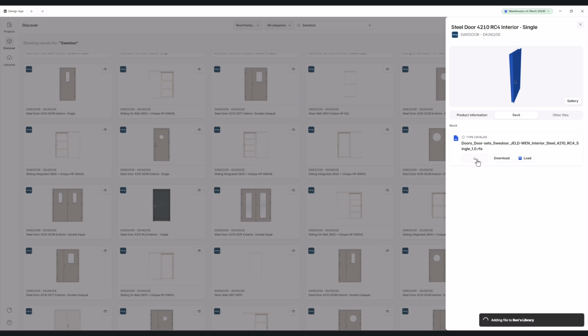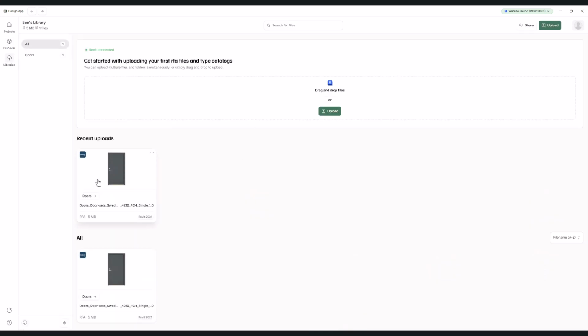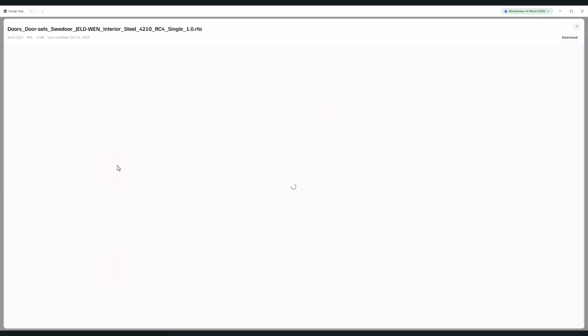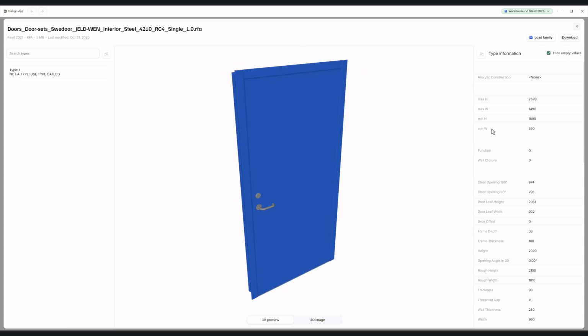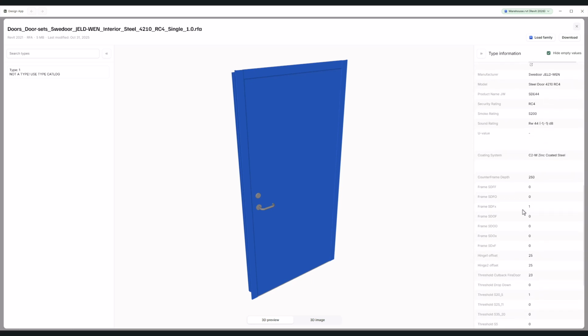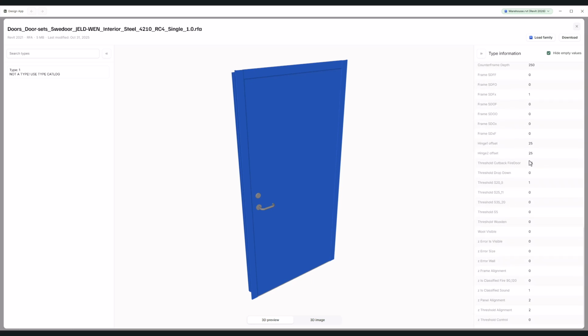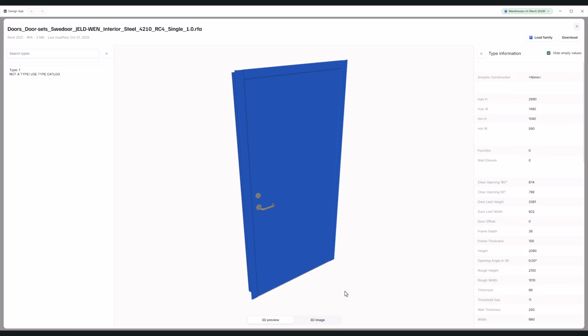Now, let's locate the door in my library in the left menu of the Design app. From your library's main page, you'll find a quick overview of all your files. Clicking on a file opens an in-depth 3D view, complemented by two panels displaying any available types and all associated parameters.